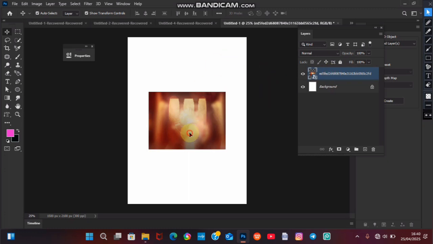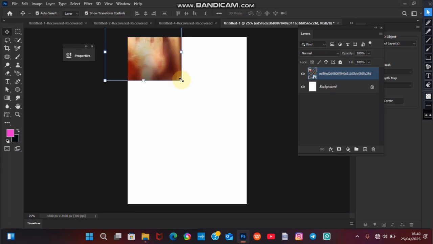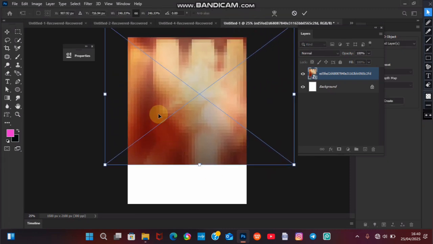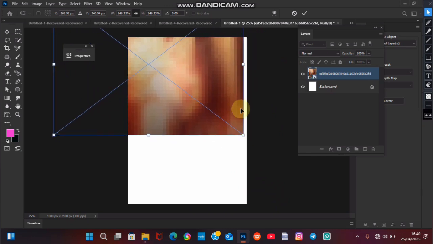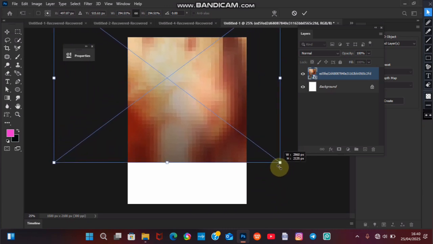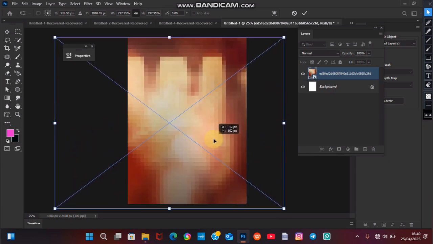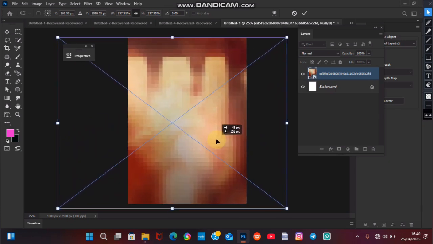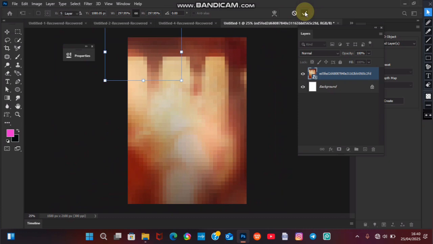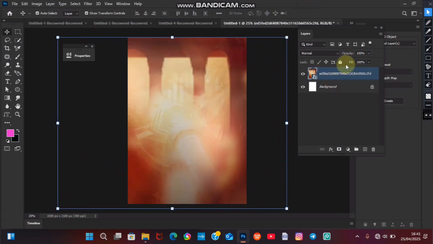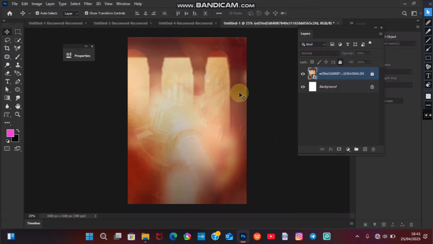So I will have to increase the size of this because I would like it to cover everything here so that it will satisfy what I want to use it for. I just hold my cursor to this point, drag it and make sure it covers everything like this. So once I'm done with this, I can just mark this good and I will just lock it so it won't be moving about. Good.